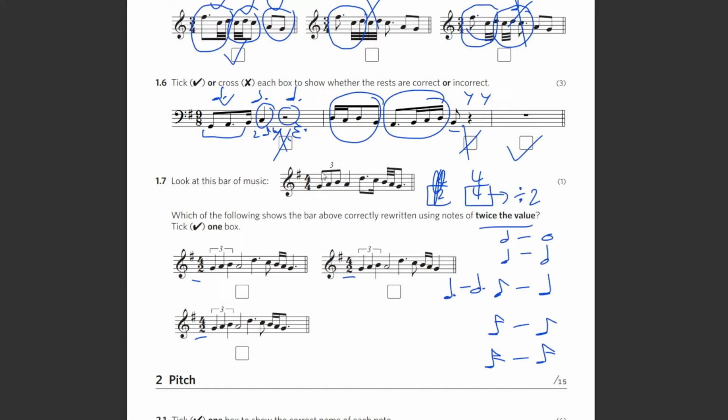So here we have quavers. So quavers, you change to crotchets. So it is 3 quavers with a triplet, so it becomes 3 crotchets with a triplet. So all of them have 3 crotchets with triplets. So they are correct. Next, crotchet will become a minim. All of them have a minim, so correct.